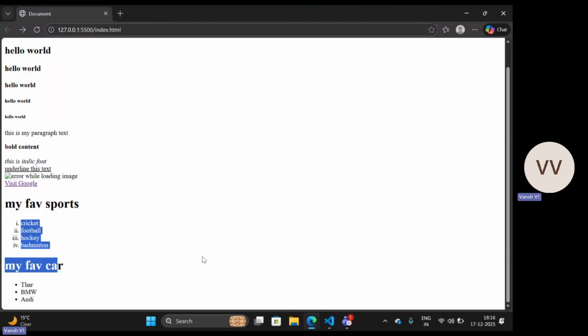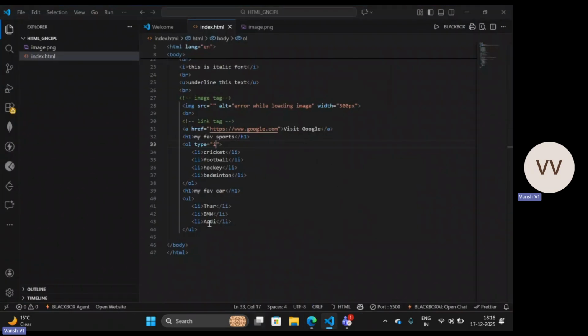Okay. Are you able to see the difference? Now it is coming in small letters. So this is how we can convert an ordered list according to our sequence. Okay. Now let's see for the unordered list also. That is also important, that we can have some variety with the unordered list, right?